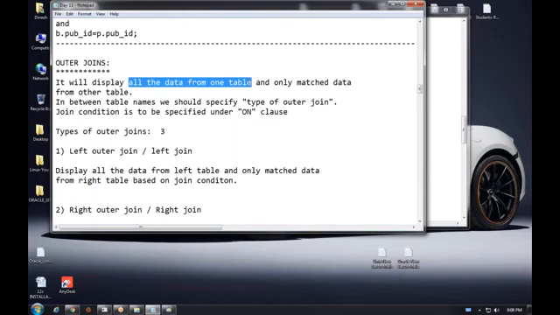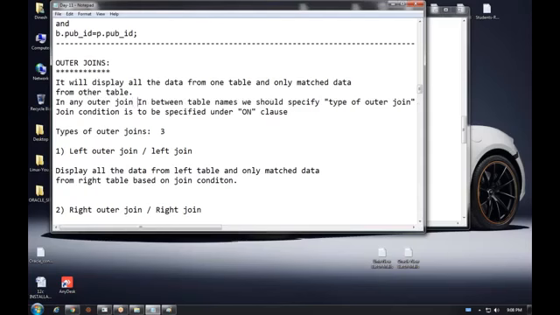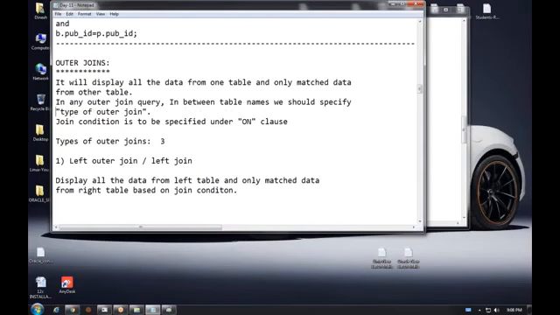Here you should remember 2 points. In any outer join query, again I am saying, in any outer join query, in between table names, we should specify the type of outer join.